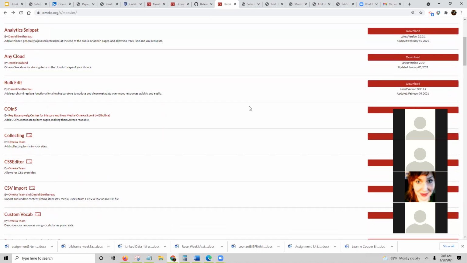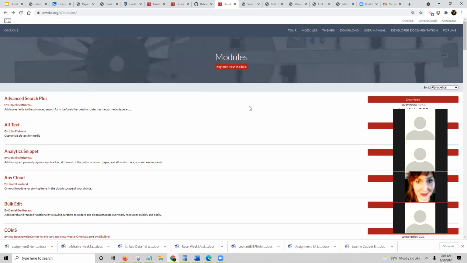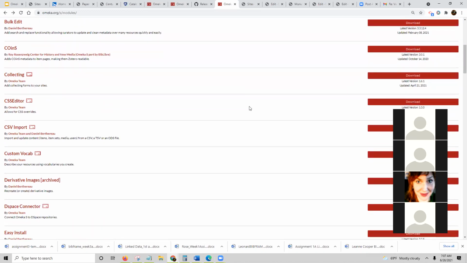It's a little bit harder to tell what's from the Omeka team on the modules because we're not sorted in a particular way. But if you scroll through the list, just like with the plugins, where it says by Omeka team, that means it's a module that we've created and we continue to support. Anytime we do an upgrade to Omeka, which doesn't happen frequently, we also make sure that any module or plugin that we have created is compatible and works appropriately with Omeka.